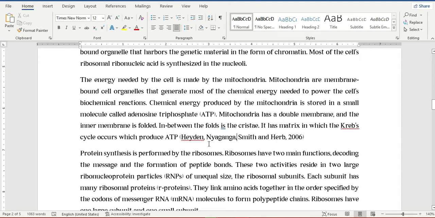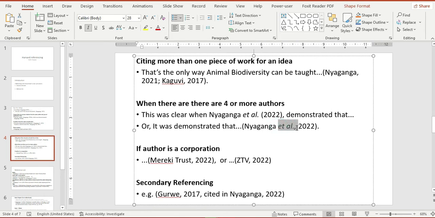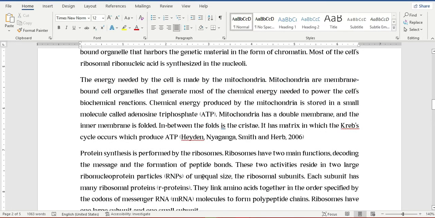This is whereby we shift and just replace everything with this short description, et al. So we use the main author, or the first author, Hayden. Then we remove all these other people and just place et al. And it should be italicized, like I've shown you right here. So that's how you reference more than 4 authors on the same paper.